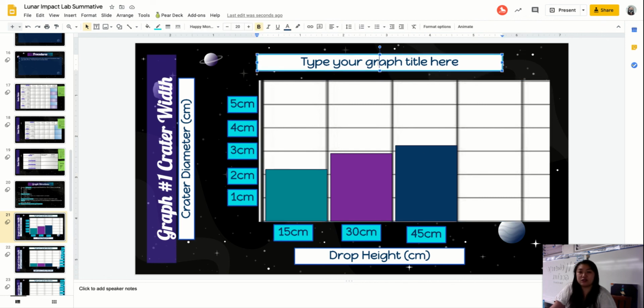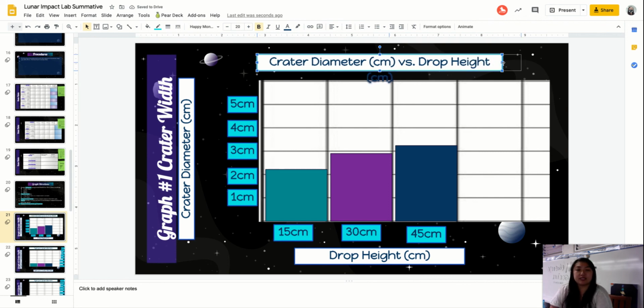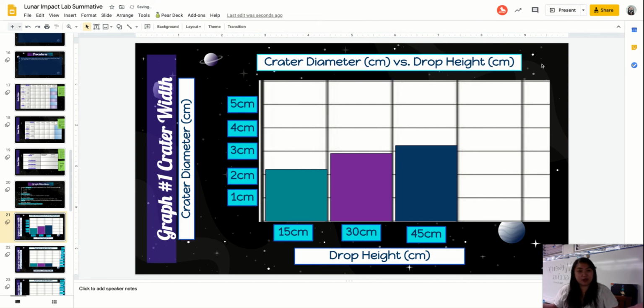The last thing you need to do is to put in your title. So for this one, it always goes dependent variable versus independent variable, or y versus x. So our y is our crater diameter. So we're going to put that in, crater diameter in centimeters, versus drop height, which is our independent variable. And then we're just going to make this a little bit bigger. And there you go, you have your first graph.